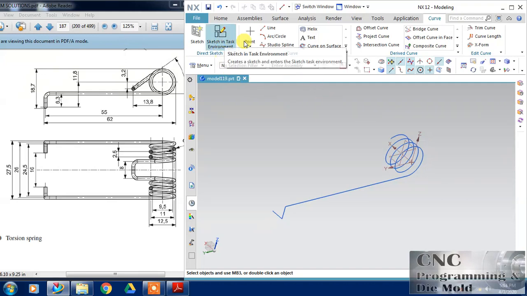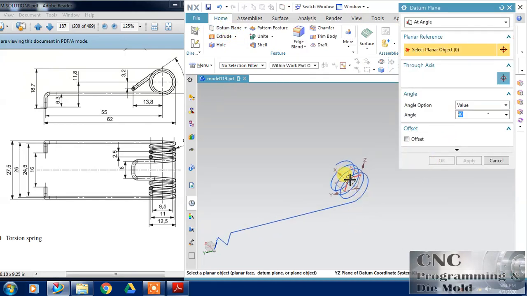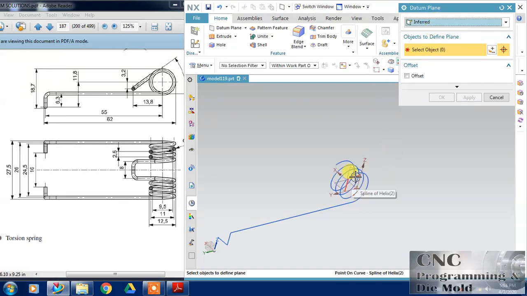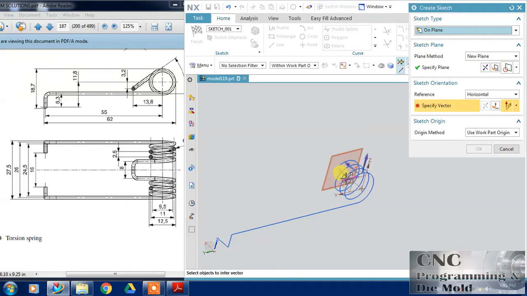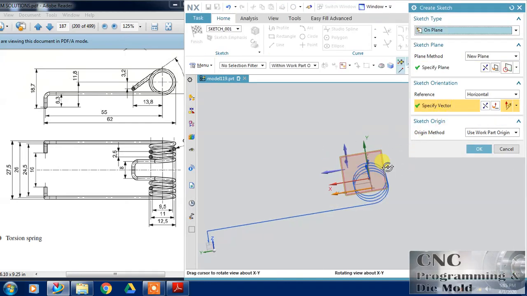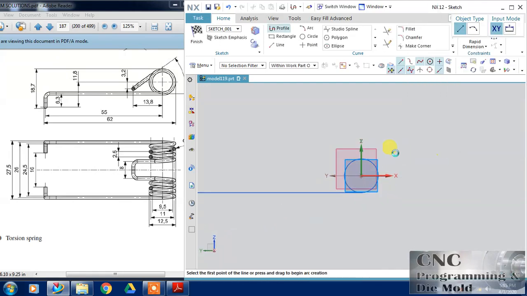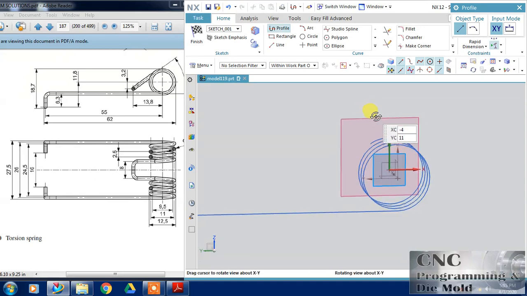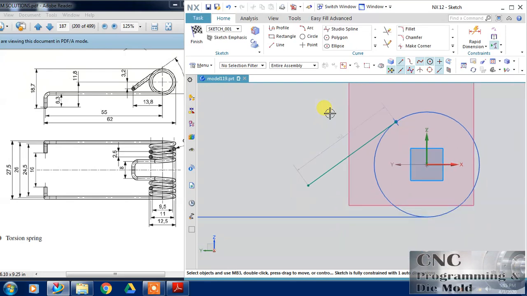For this, just select a plane parallel to this curve. Select the plane, and the plane will pass through the end point of this helix. Now I will change the orientation and click OK. This time I will start with this last point, and orient the view normal.